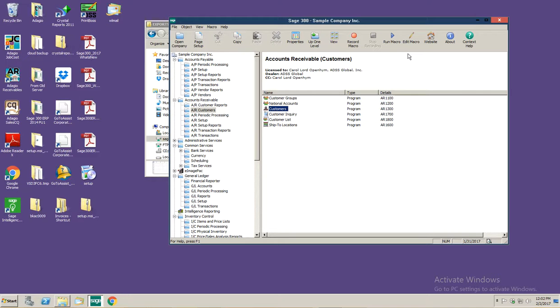In this tutorial, we're going to talk about using the Finder in the Sage 300 database and how to customize the columns that show up in the Finder. So we're going to talk about accounts receivable customers. Of course, this information can be used for any list in the Sage 300 database, including vendors, inventory numbers, general ledger accounts, and so forth.